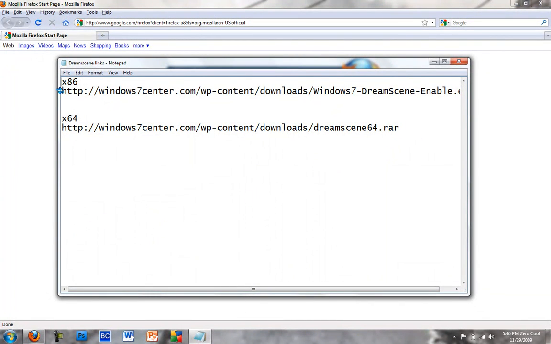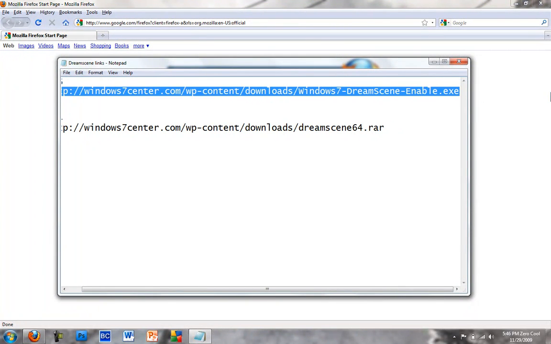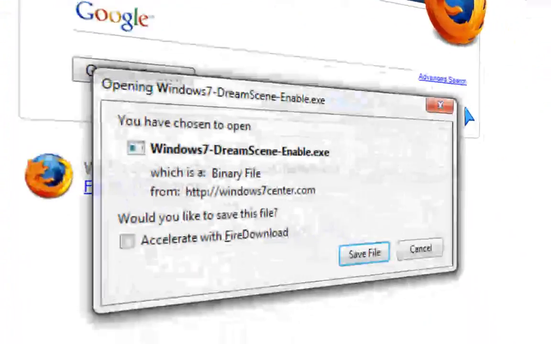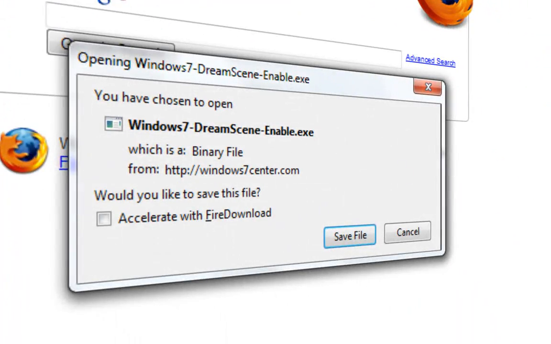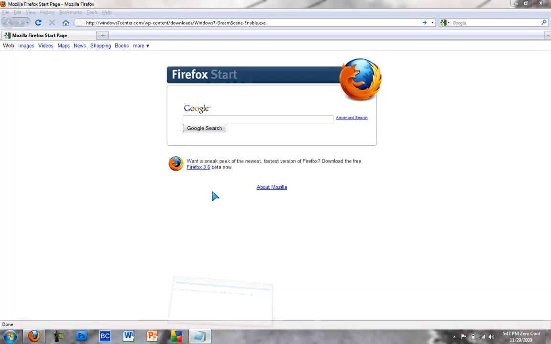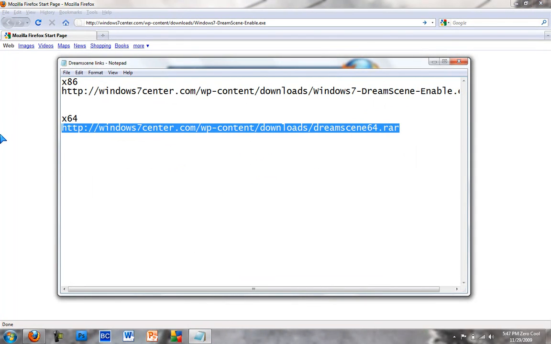This one's for 32-bit. The 32-bit's way easier to use than the 64-bit. So copy paste, it's already there. You could just download it right away. Just double click on the EXE. It's easier for a 32-bit. Just double click on the EXE, run the setup, restart your computer and you're okay. So yeah, let's just use the 64-bit.